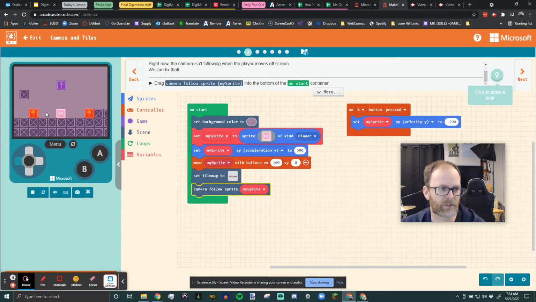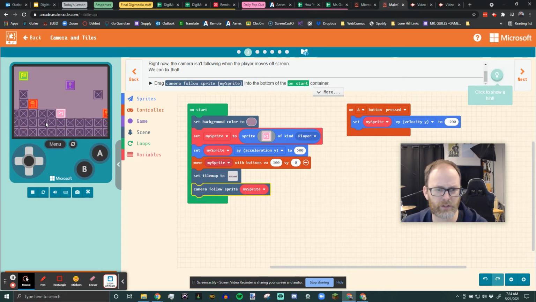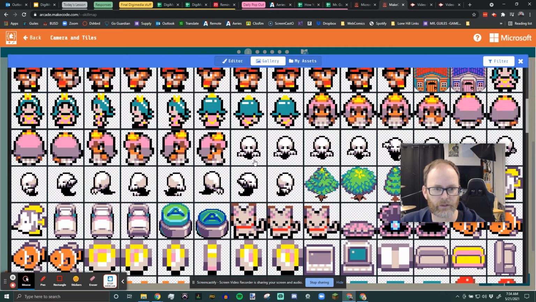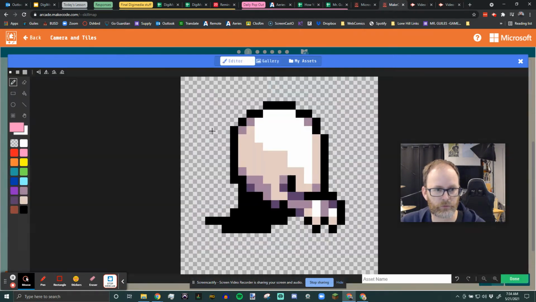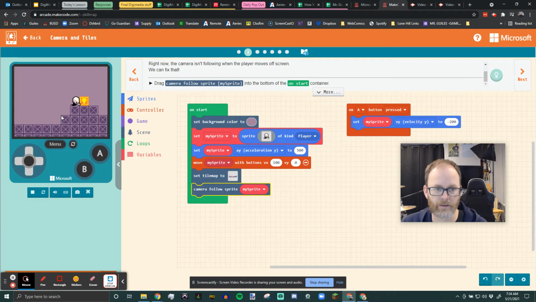Right now I'm player 1. I'm a pink square. I'm going to leave it for the tutorial, but you all know that if you click on that sprite, you can go to the gallery and we can get our monkey back or a little ghost. It's a little monster. Done. Let's see if my P1 turns into a ghost. Yeah, what's up, ghost? All right, I'm going to leave that because it looks cooler.